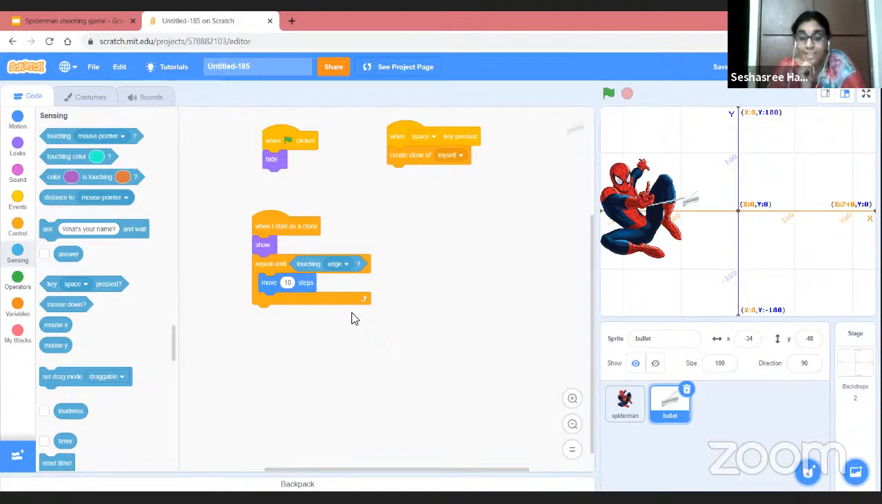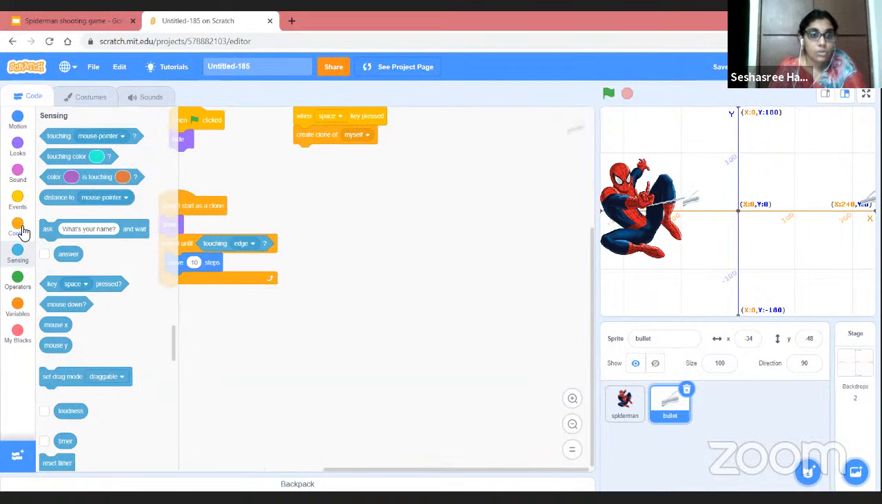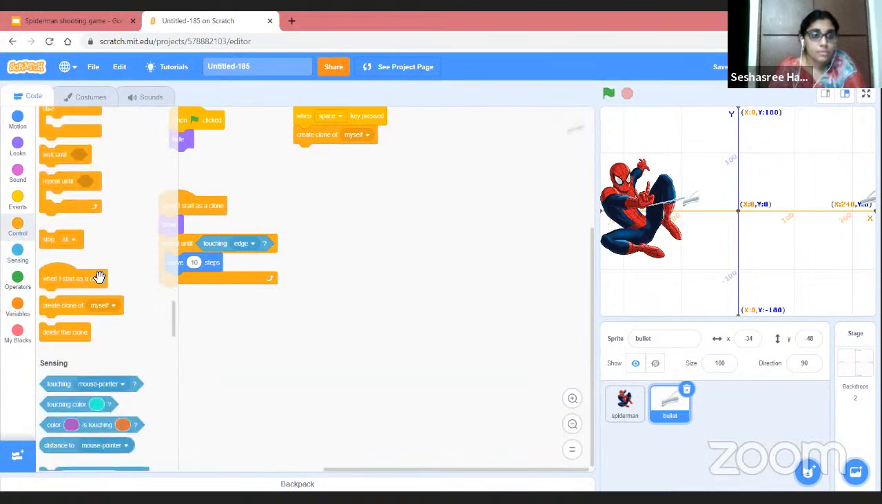And then what you should do is delete that clone. See what happens. I'm clicking on the space bar, it is going and touching the edge. Okay, it is touching the edge, but it should not stay there. It needs to be deleted. I don't want the bullet when it is touching the edge. So for that case, go to the controls, and after this, we make this clone.